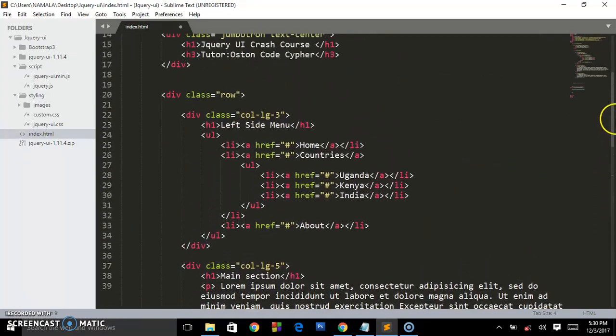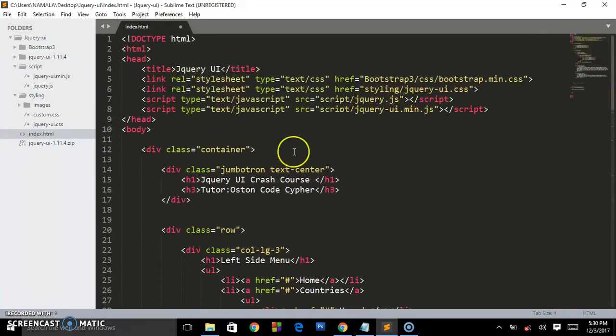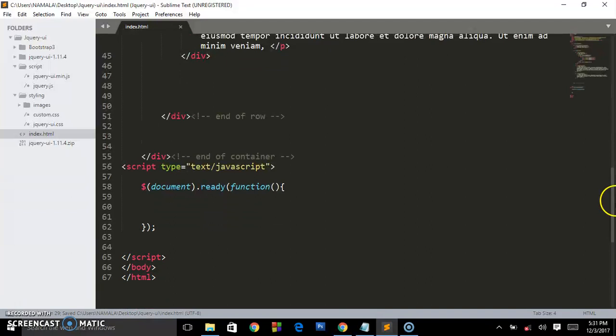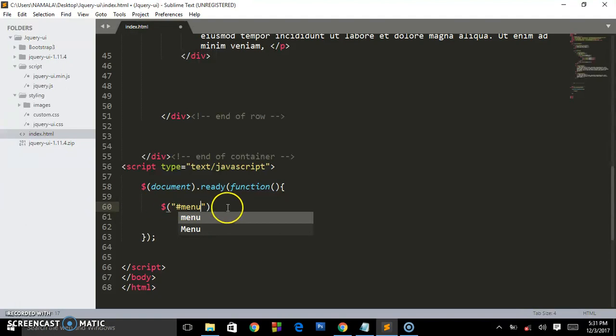Now go back to your left menu. Give the unordered list an ID of menu. You can give it any ID you want, so that's what I've named it. Now scroll down to your jQuery. You target the ID you gave it: you say hash menu, dot menu, function or method, and close that. How cool, how simple it is.